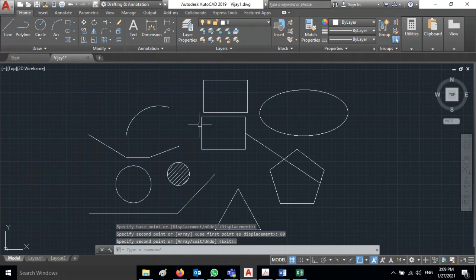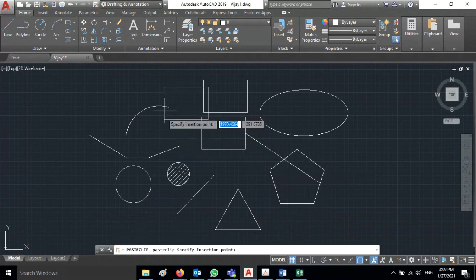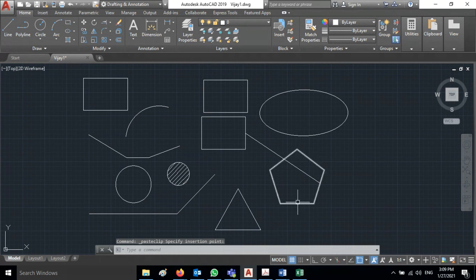Finish. So this is a copy. You can just select the object and press Ctrl C and Ctrl V. This also creates the copy object. Okay, same as in a Word document, you can just Ctrl C and Ctrl V. Ctrl C means copy, Ctrl V means paste. The same option is also available here. You can use that one if you want.